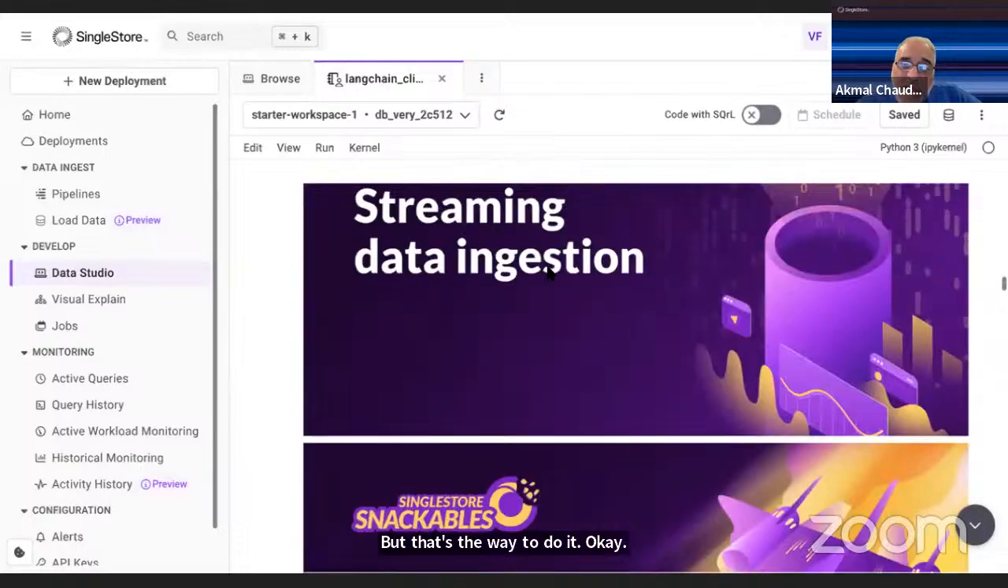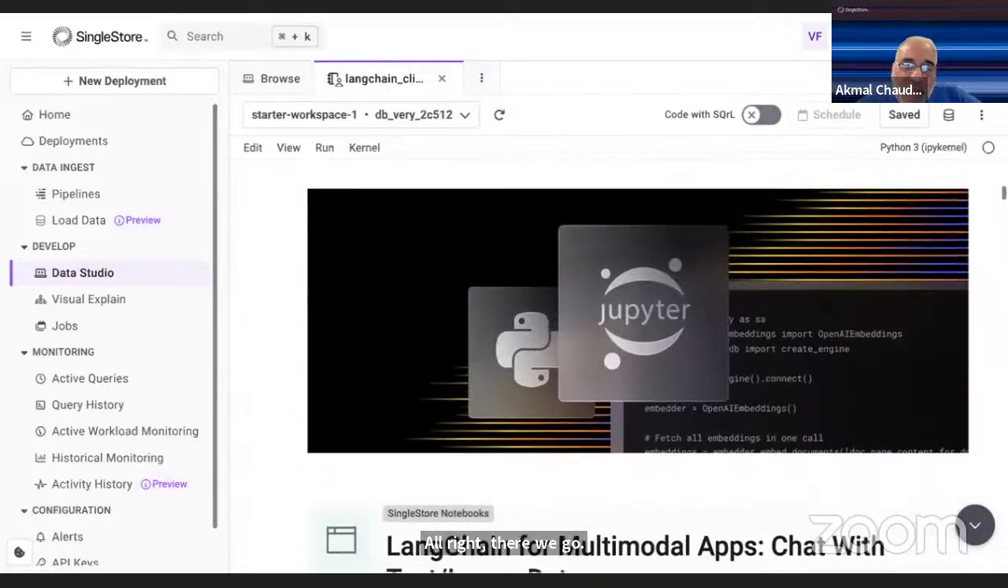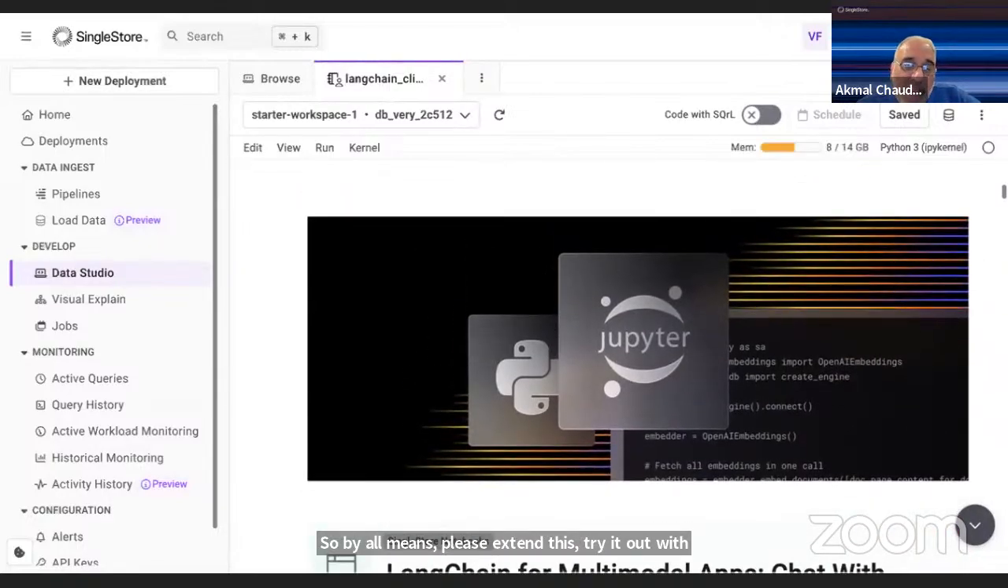So by all means, please extend this. Try it out with some additional images. I limited it to a few. You're very welcome to substitute those for others, and then just create a loop. You can load in more if you wish, and then again test it out in terms of comparing what's actually stored using the dot product that's built into SingleStore.